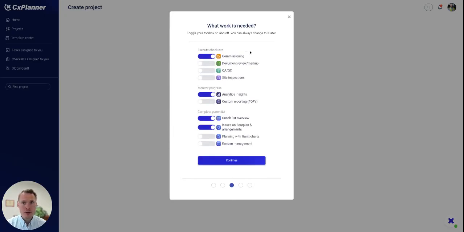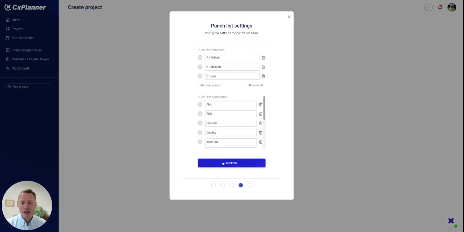Then we have the modules that we can enable. We're going to run with the defaults. That's commissioning, the analytics, and some punch list management. We can always come back later on and enable the other modules. A good rule of thumb is to start as slim as possible and then just expand as the project also evolves. Continue.